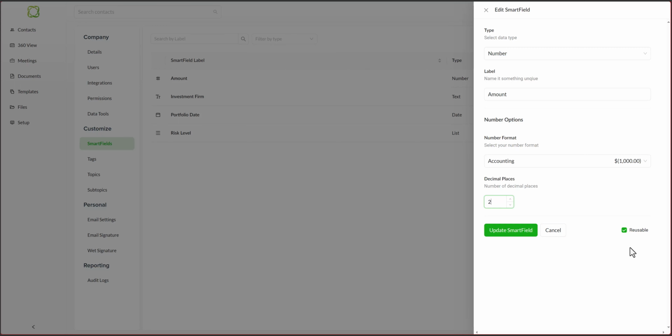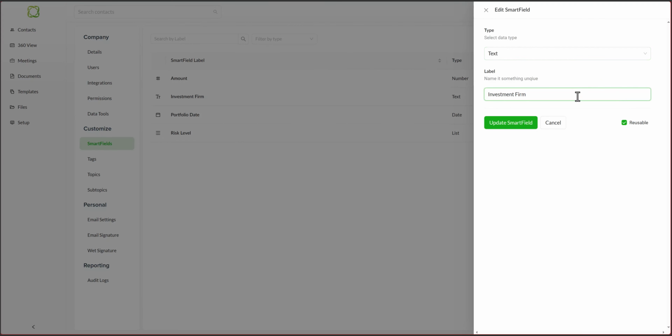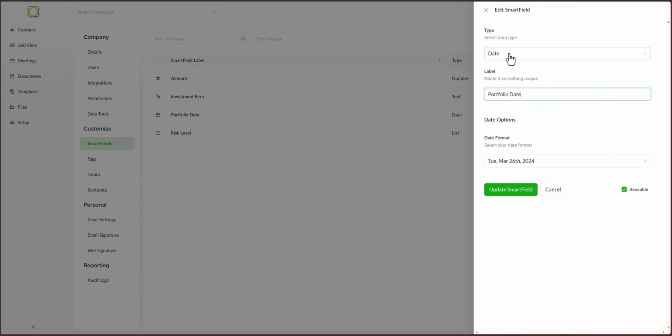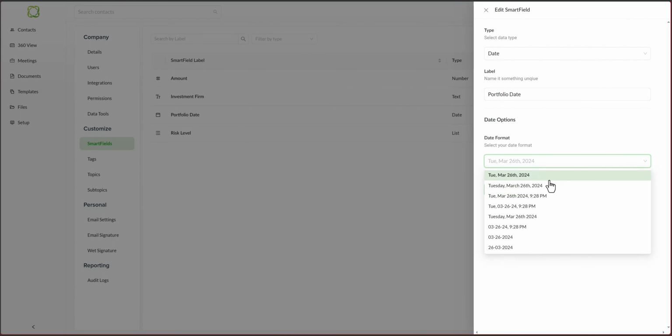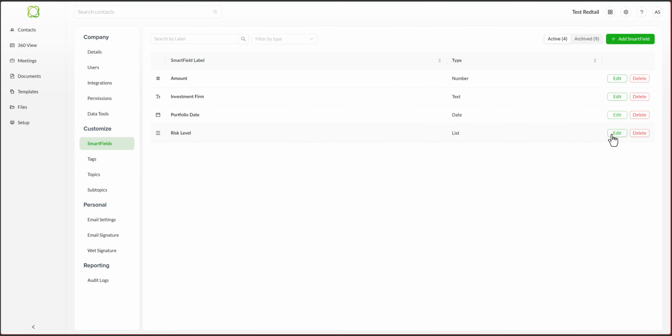Now the SmartFields also have an option called reusable, which means that you just have to create it once and then you can bring it up with different clients. Let's look at the normal one that we always have had, which is the text label. That's just pure and simple. Add a label and it'll ask you for that value. For the date one, we have given you multiple different ways of formatting your dates. This has been something that you all have been requesting. Well, now you have that choice available.